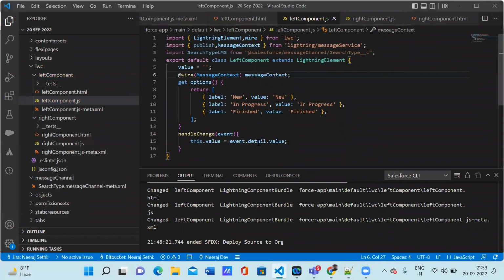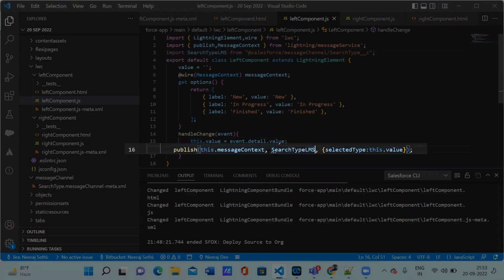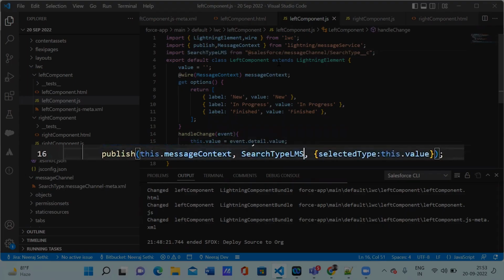So we can do that, and after that, when we select a value, that time we want to publish the event. So this will be the method where we want to write this. This name we just need to provide here. The first parameter will be the message context which we have given here. After that, the message channel name, and then what value we want to pass. So for example, I want to pass the selected type for now, which I have stored here.